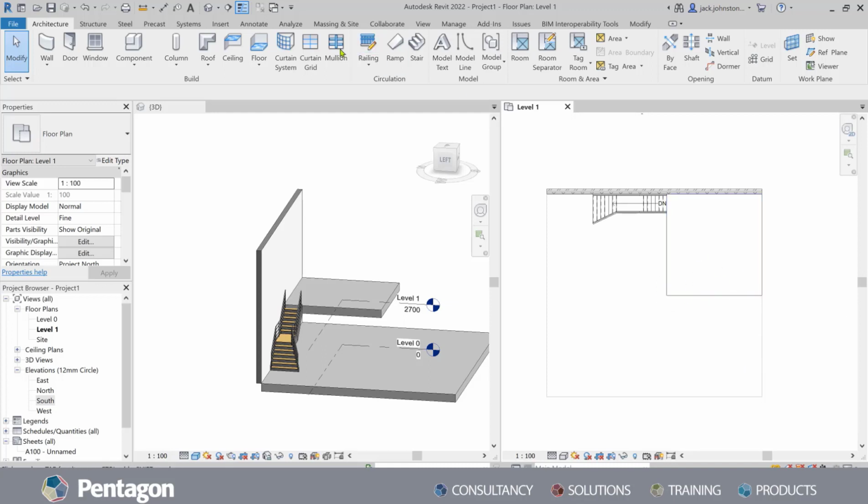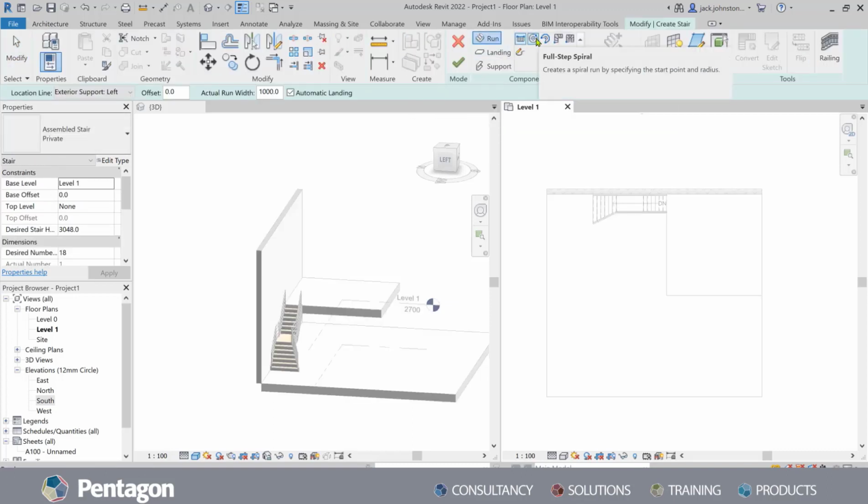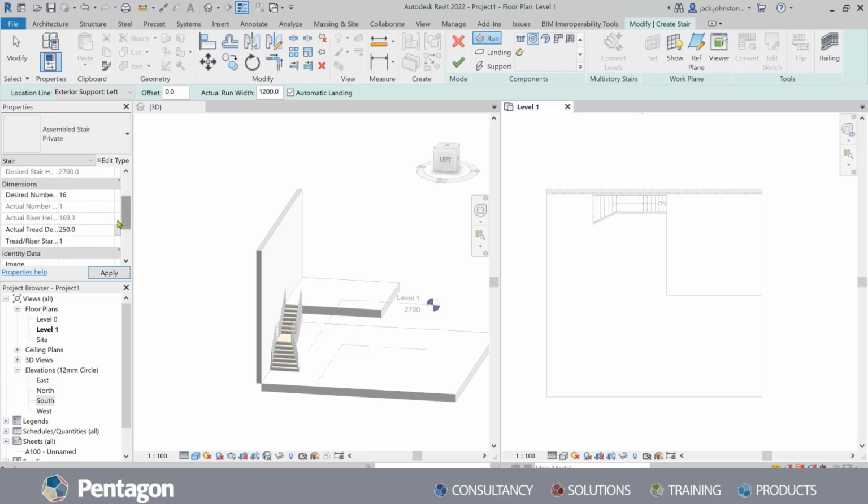So it's the same principle. You go up to your architectural tab and across to your stair. But this time we're going to pick full step spiral. I'm going to make it slightly wider, 1200. And another thing I want to fix here is just base level, level 0, up to level 1. And I'm going to have 14 in it as well. And I'm going to go OK.